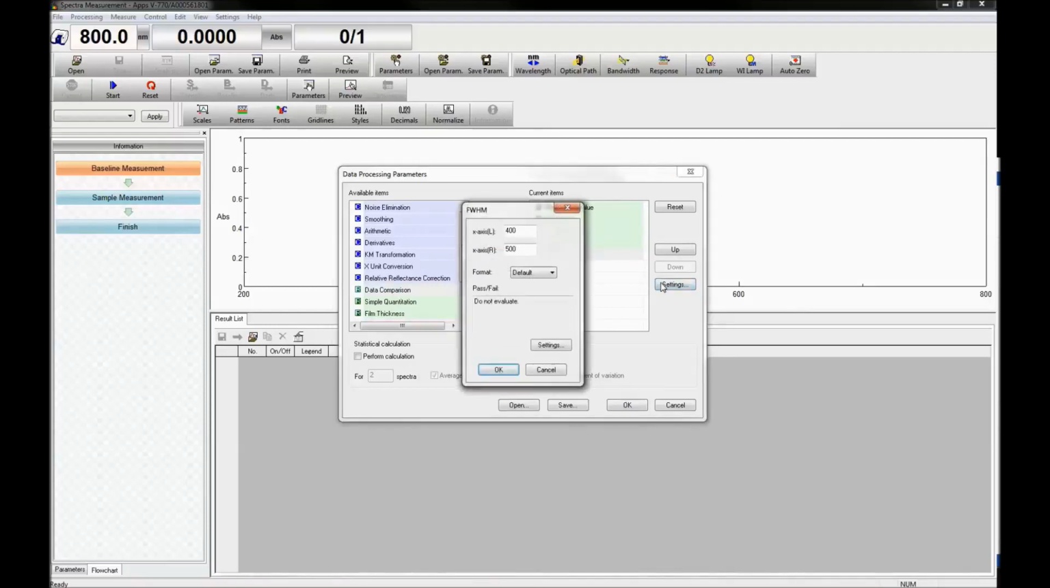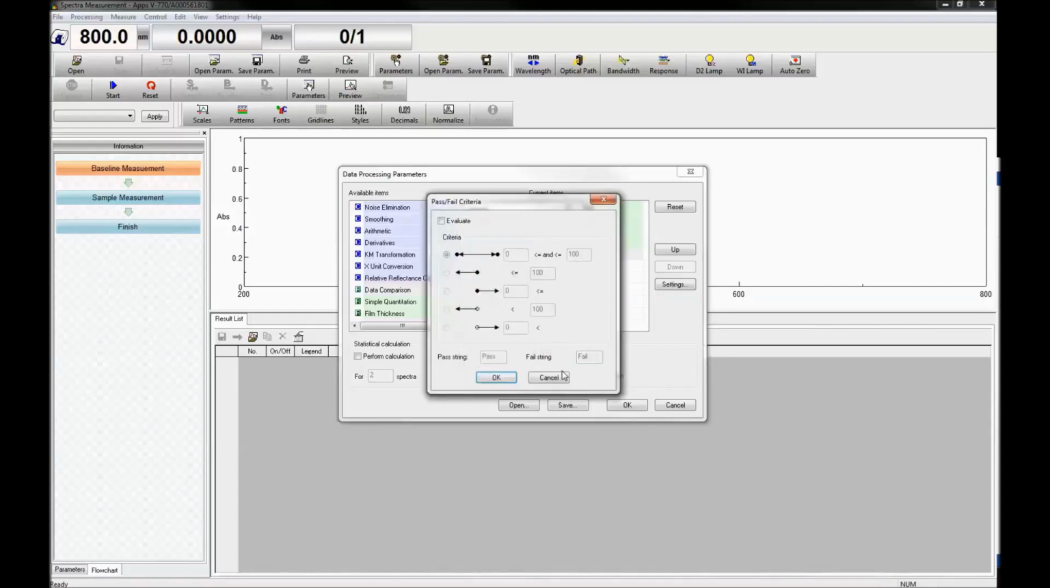FWHM calculates the full width at the half maximum value of a peak. The wavelength range for the calculation must be specified and a pass-fail evaluation can be performed.